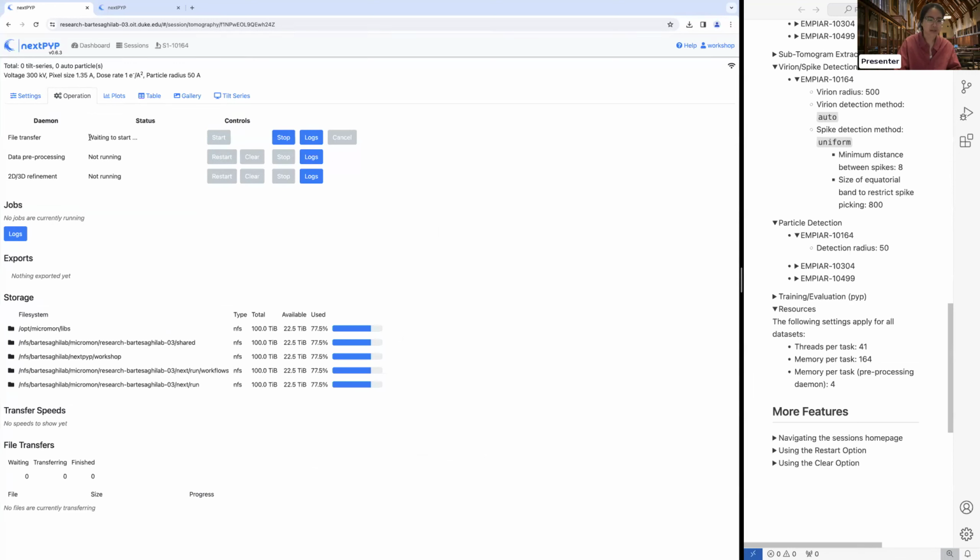You'll see in the status, it's waiting to start, but eventually once it does, it will populate the file transfer information down here. So you'll get a graph of how fast each file is being transferred to your remote network, and then also a progress bar showing which files have already been transferred and which ones are still waiting to be transferred, or which ones are in process.